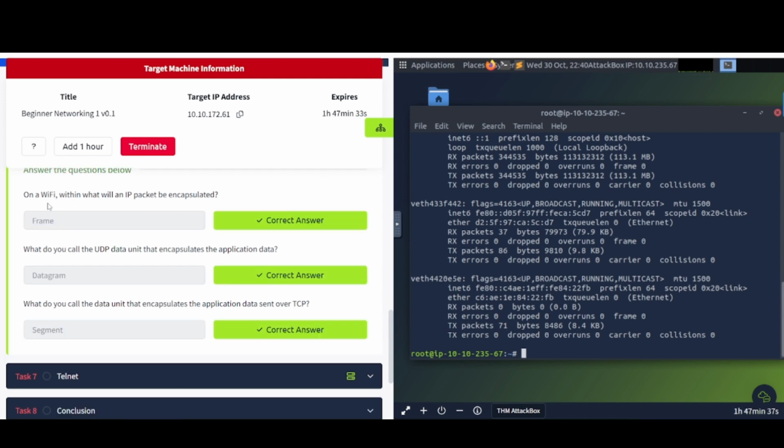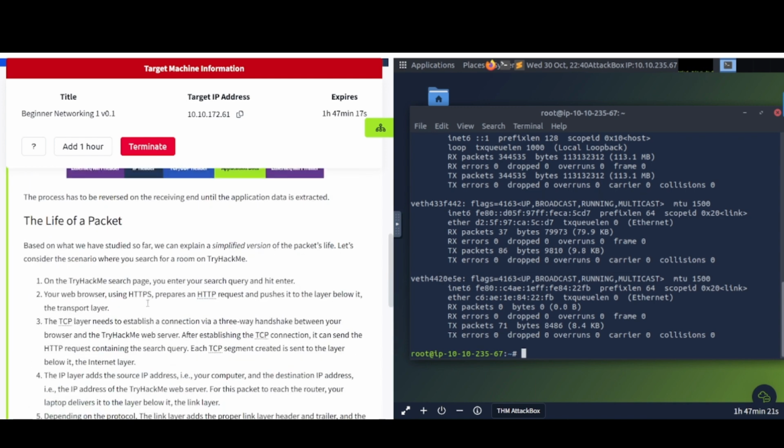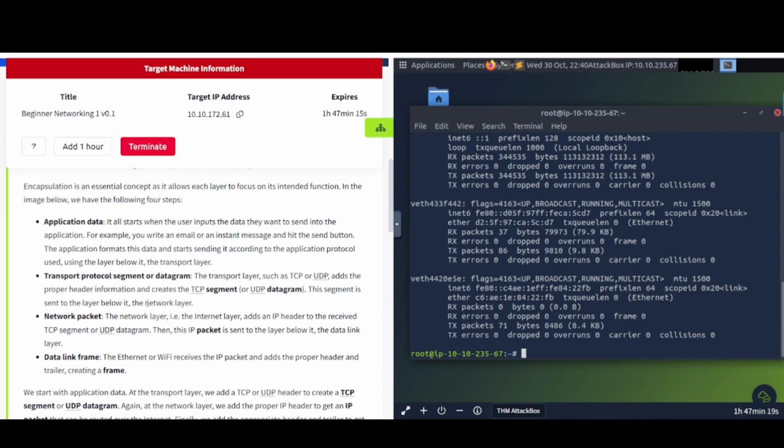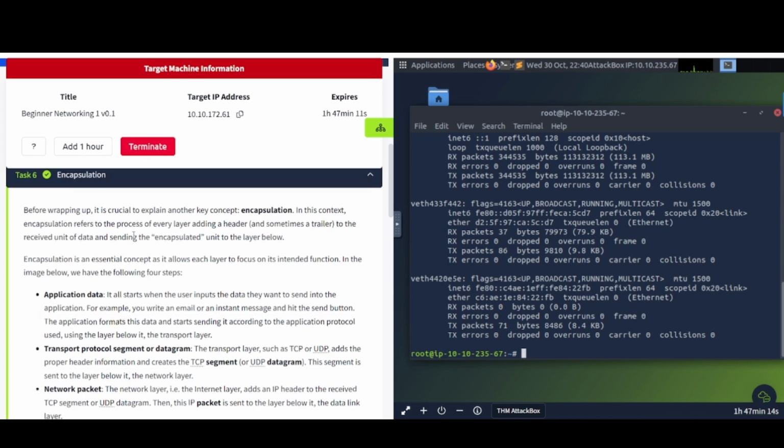So let's take a look here. On a Wi-Fi, within what will an IP packet be encapsulated? That's going to be frame. What do you call the UDP data unit that encapsulates the application layer? That's going to be datagram. What do you call the data unit that encapsulates the application data sent over TCP? That's going to be segment. So if you go back and scroll up again, you can see that information in here. It's talking about encapsulation, okay? So be sure to read through that again.